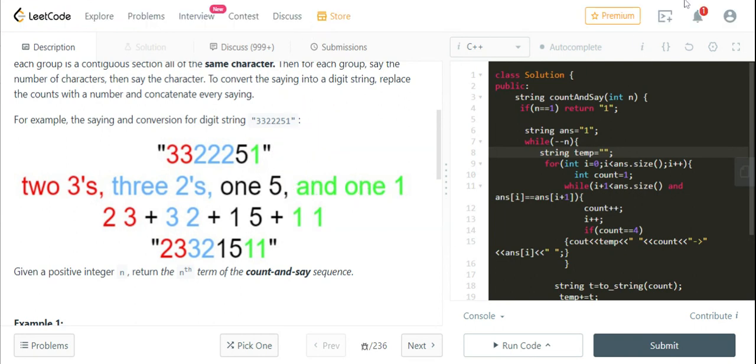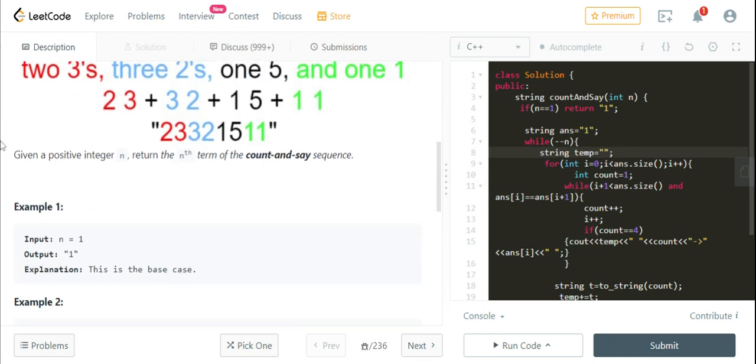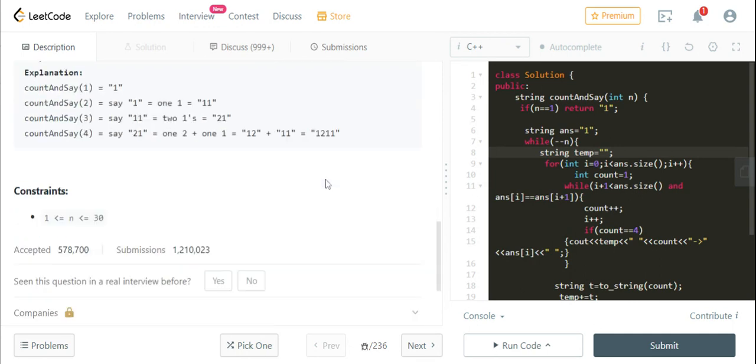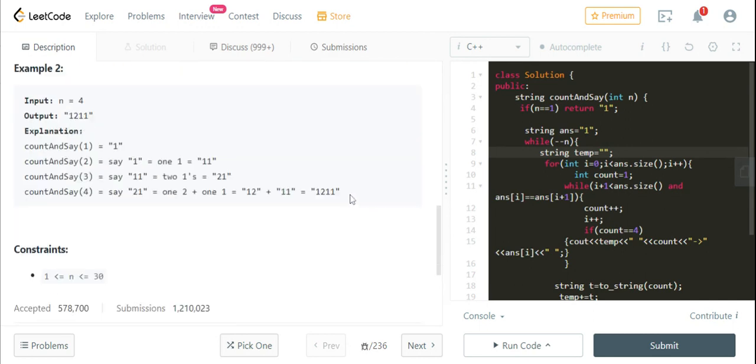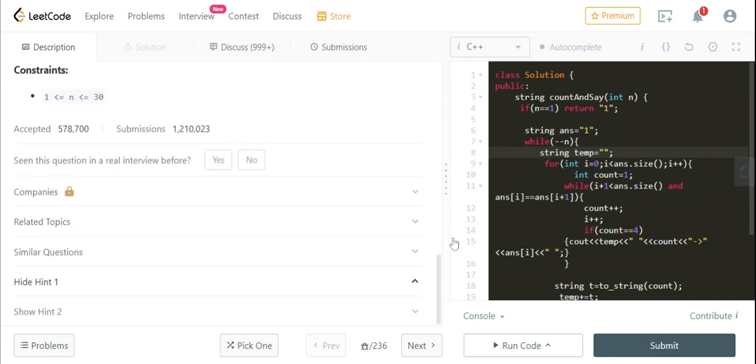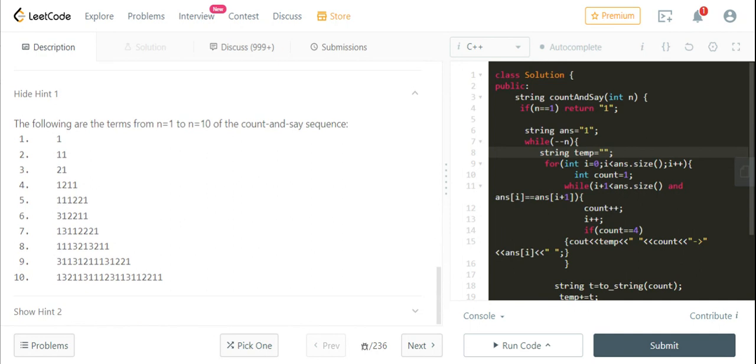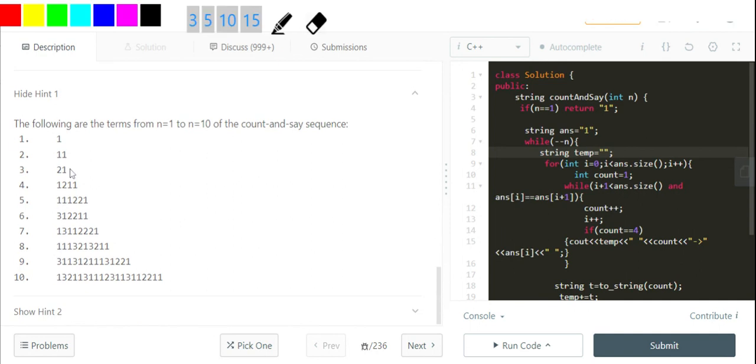Now let's get to what the question asks us to find. We are given n and we need to give the nth term of the count-and-say sequence. For n equal to 1, the value is 1. If we go to the hint, there is a table given. If we want the value for 2, we look at 1. We have one 1. The count of this one is 1, and the number is 1 itself. So this is what 2 is.